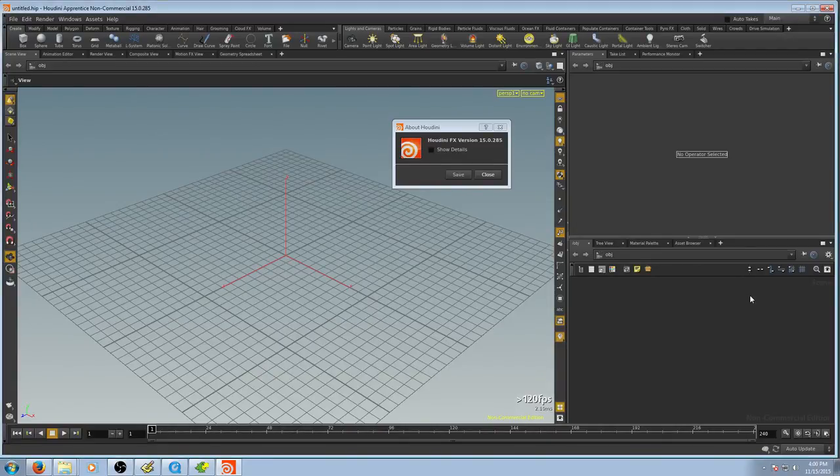Hello everybody, Saddam here, coming back to you from Houdini 15. And today we're going to look into making a character talk using the Papagayo open source software.